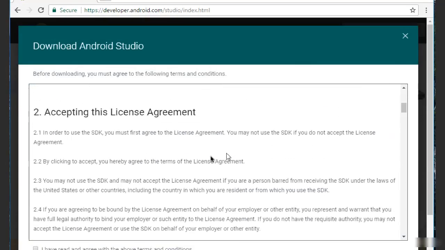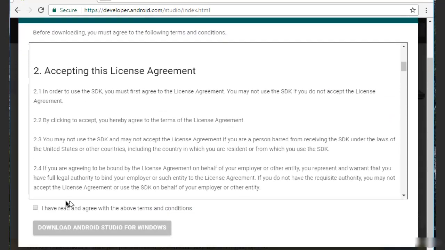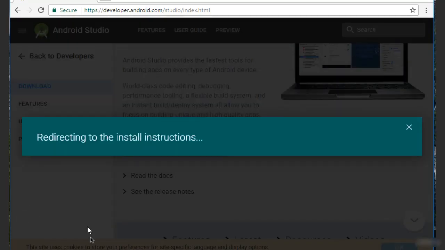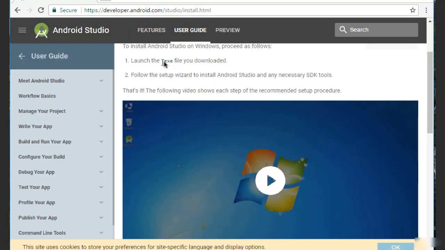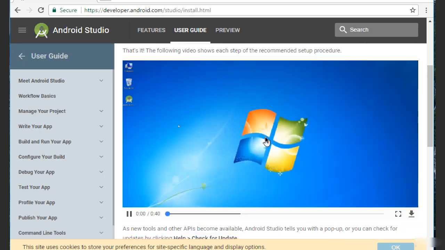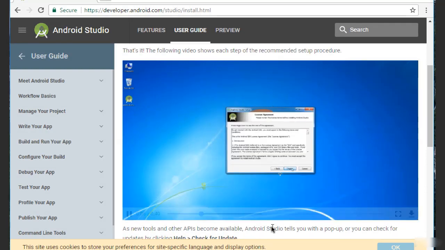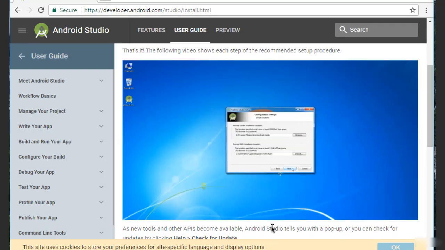And of course, you have to accept a few things here. Okay. So I have read and agree with the above terms and conditions. Click that, and then this will turn color. Then click download. It will take a few minutes. It says here we're going to launch our .executable file, and we'll follow the wizard steps to install Android Studio, and of course any necessary SDK tools. And it says here that's it. If you wanted to watch this video, go ahead and play, and it gives you all of that information there, which is exactly what we are going to be doing in a second here.